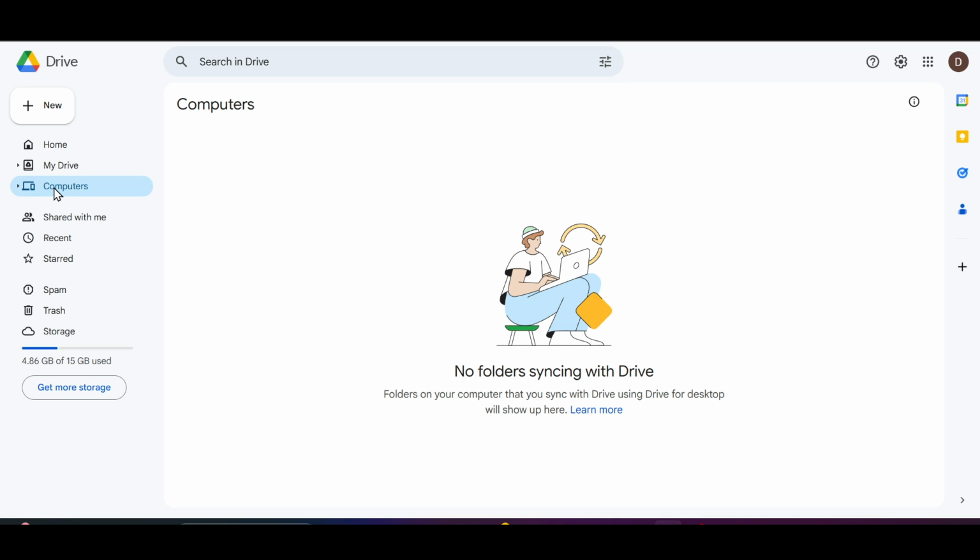So in this video, I'm going to show you how to download Google Drive restricted files. So first off, head over to Google or any browser and then in the search bar, type in Google Drive or you can type in drive.google.com. So you will be welcomed to the homepage of Google Drive.